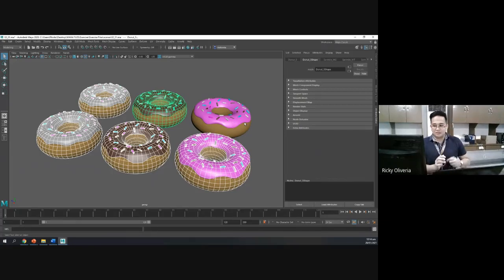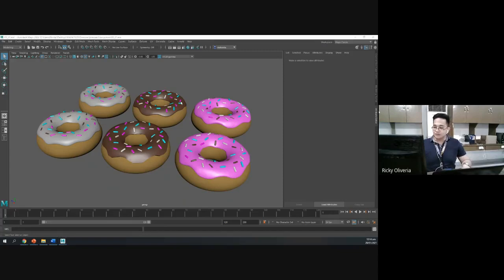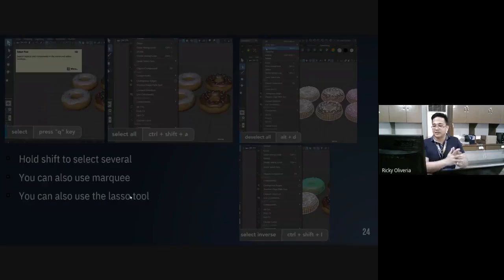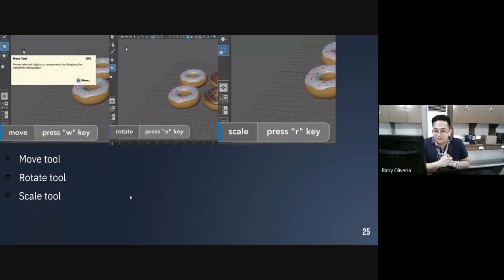Especially kung halimbawa, ang hindi mo lang naman i-model, yung isang series or part lang. Yun ay select mo, tapos select inverse mo na para ma-trigger na yung buong area. Okay? So, that's the selection tool. You may use the marquee, yung sinabi ko kanina, or you may use the lasso tool, as I discussed earlier. Okay. Next is your move tool, rotate tool, and scale tool.